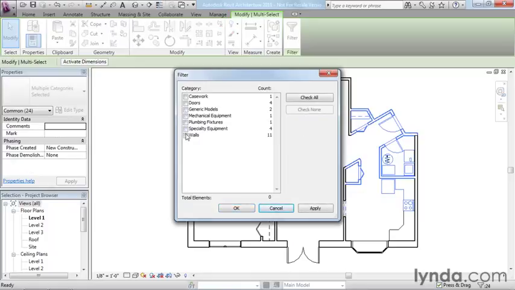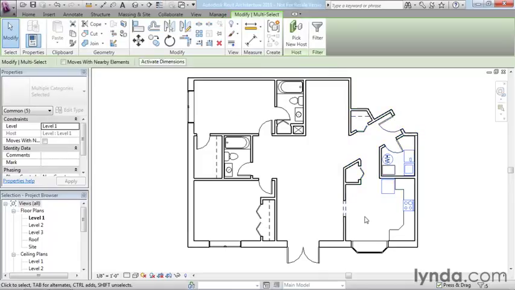That will remove all the check boxes, and then I'll only select plumbing fixtures and specialty equipment. And you'll see from that selection, I now have just the equipment selected instead of all that other stuff. So that becomes a very powerful and useful way to select.